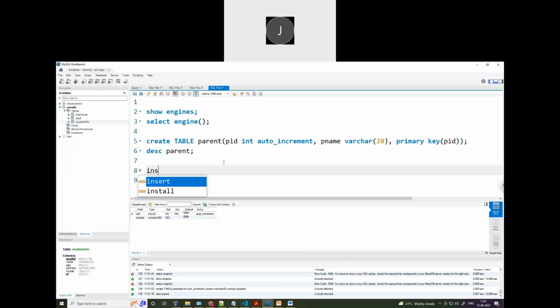So I will try to insert some data into it, insert into table, table name is parent, and values I will give. Say I give only the name value because I have told auto increment. So if I wanted to give only a particular field, then we have to specify which field we are giving, right? That I have specified.